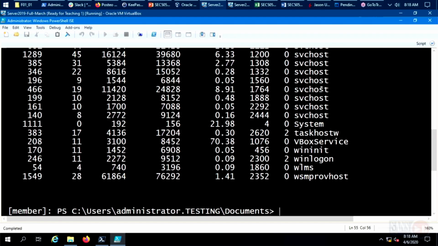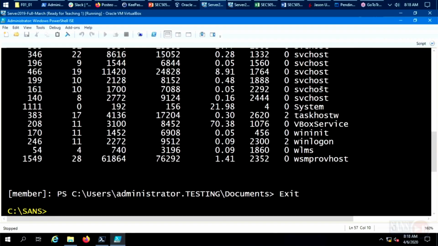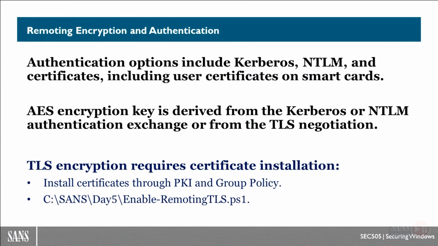To get back to your local computer again, just type in exit. You can also type the full name of the command, which is exit ps session, but just typing in exit by itself does the same thing. So that'll disconnect you from the remote computer and take you back home.